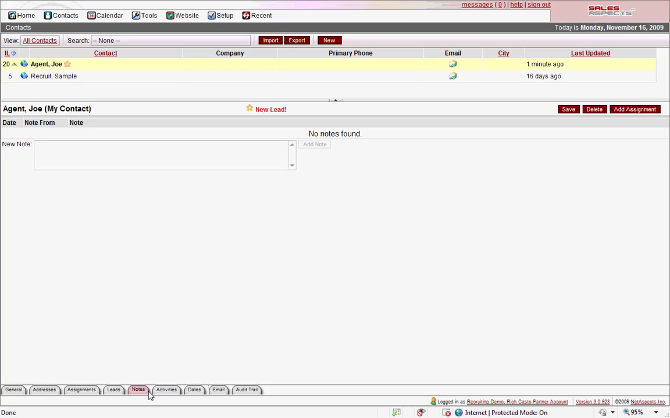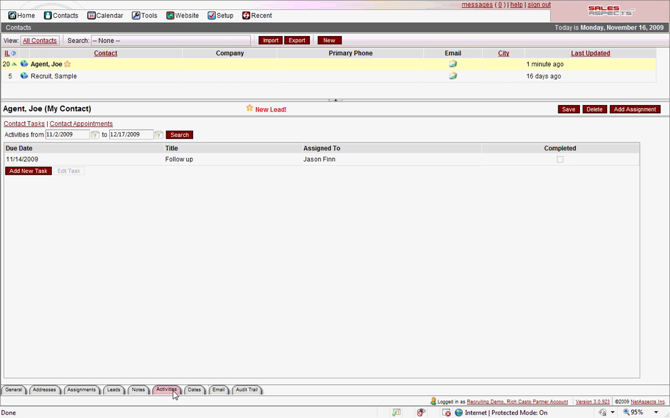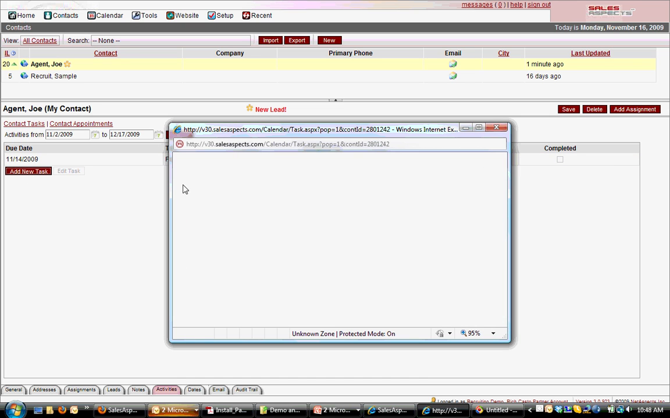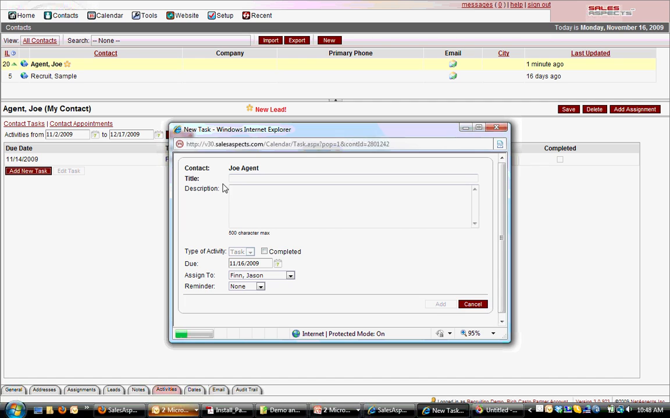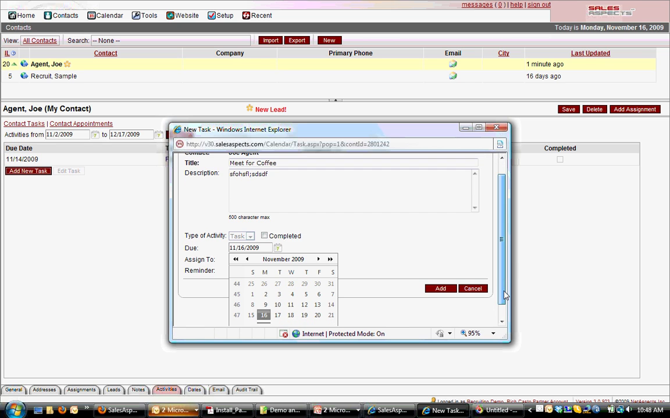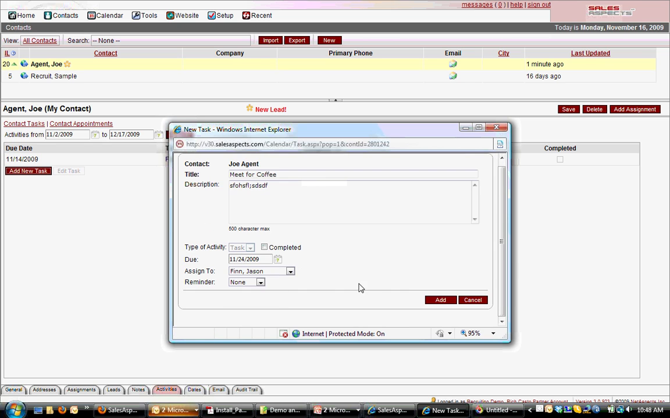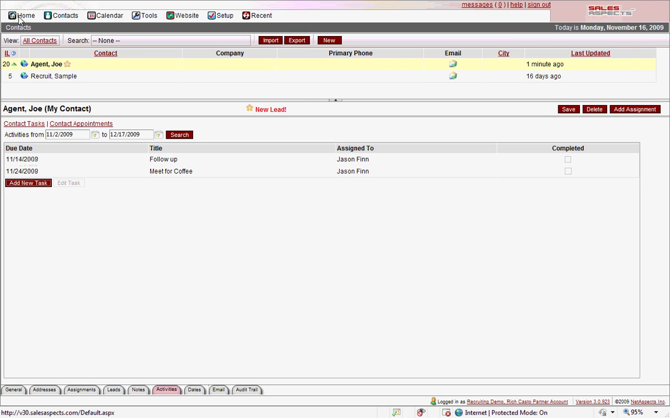Finally, there's a place here for notes to be left, activities. For example, a new task I want to follow up, and I can click on Add New Task. And let's say we're going to meet for coffee next week. I might put some notes in here. I might suggest a date on the calendar into next week, the 24th, and I will add this, and it will show up on my homepage with a link to Joe's contact information.